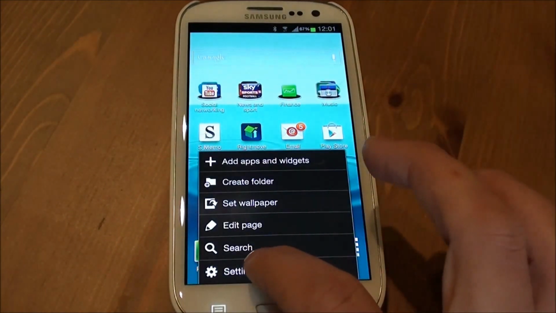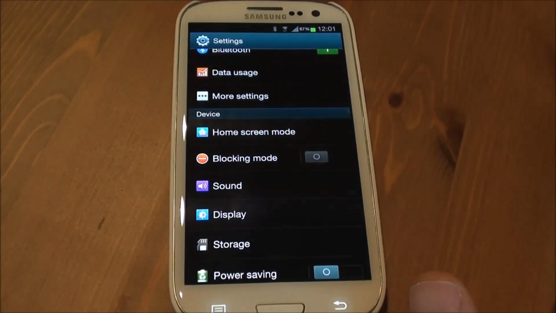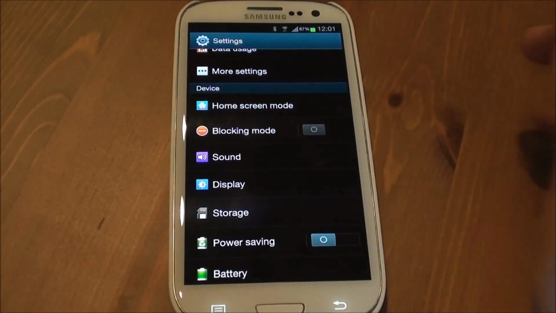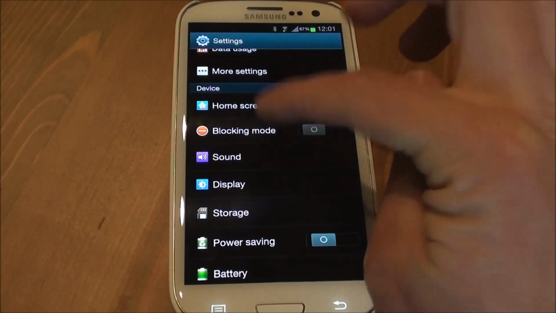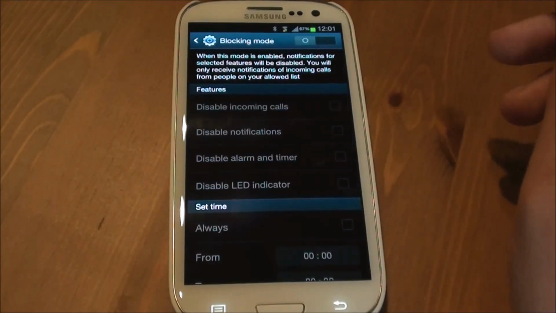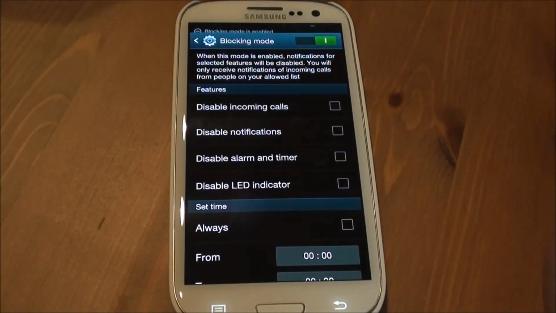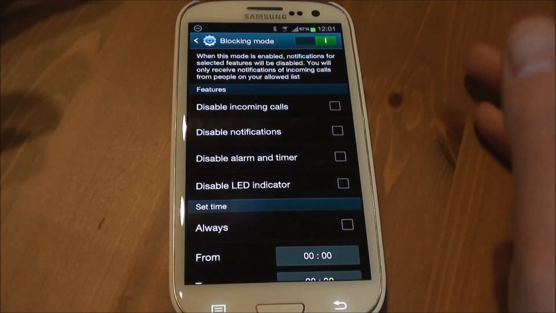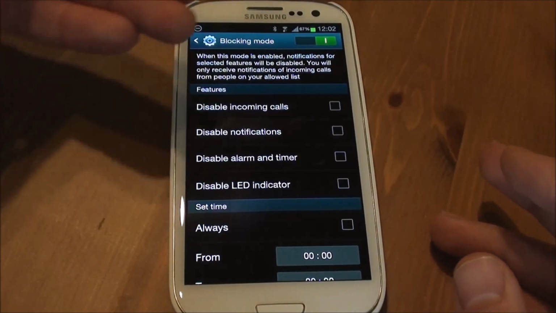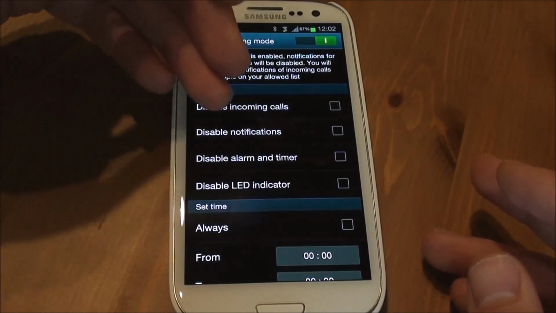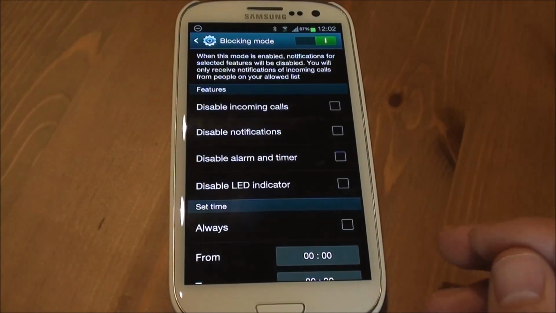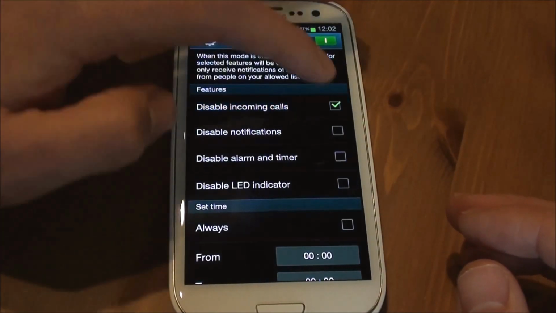Okay, and let's go back to settings. So the next option you'll see is blocking mode that I mentioned earlier on. Now blocking mode is quite a useful feature actually. What this will enable you to do is, if you turn on blocking mode, you can actually do a number of things and tell your device to stop, for example, taking incoming calls, to disable notifications, to turn the alarm off, or the LED indicator. So it's quite a useful little feature.